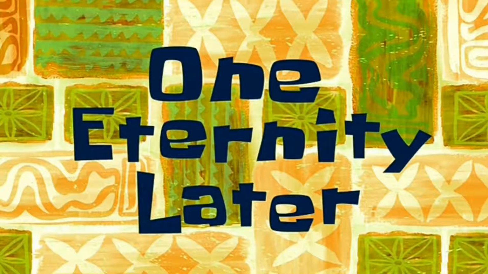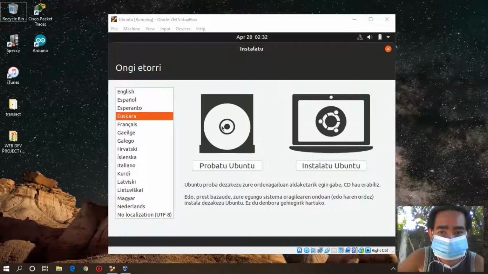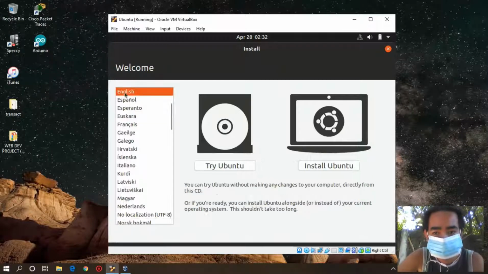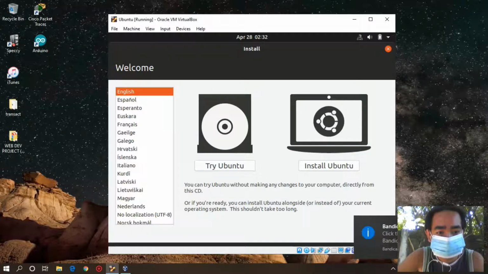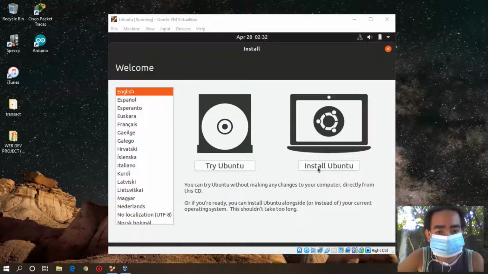One eternity later, we are now here at the setup installation. So we're gonna just install Ubuntu. So you should try it here first. So I'm gonna click Install Ubuntu.